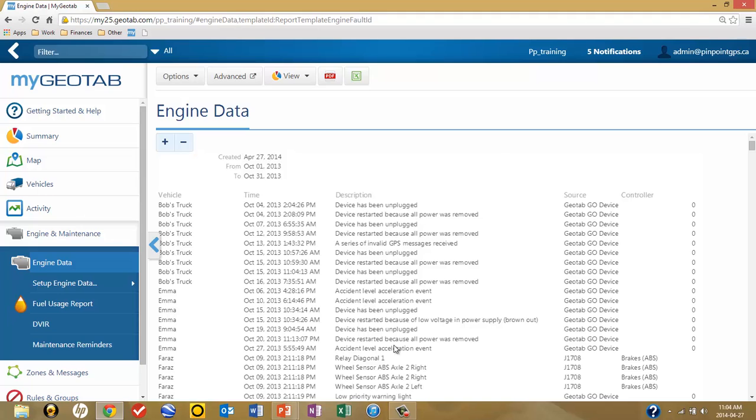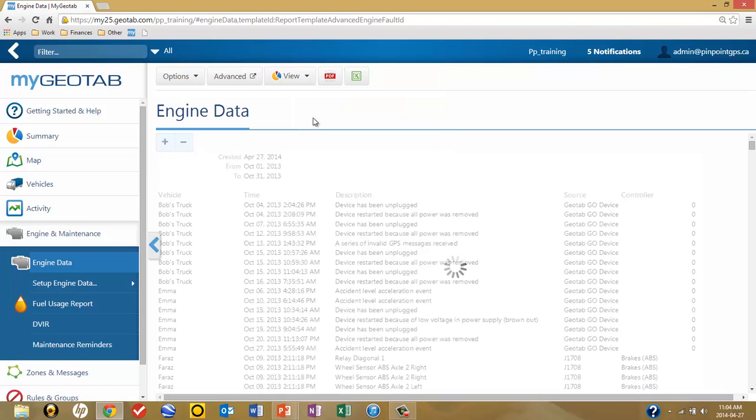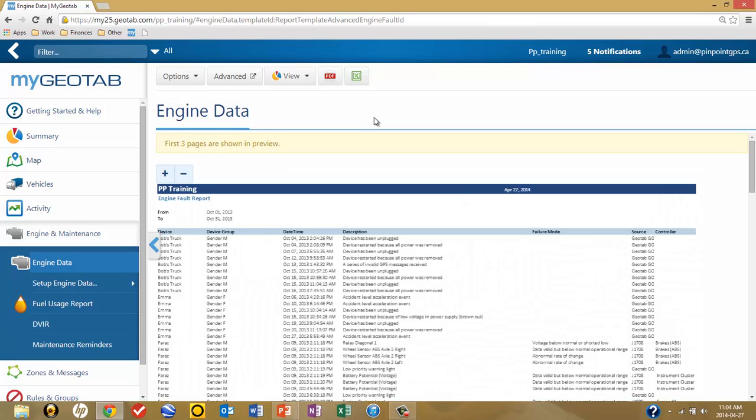Again, you have a list of all of the various faults. If I want to download that into an Excel format or a PDF format onto my desktop, what I would recommend you do is change this to the Advanced setting in the View tab. This will reprocess the data and provide you with the full data set as opposed to a limited data set. Now you can see that the data has been reprocessed.